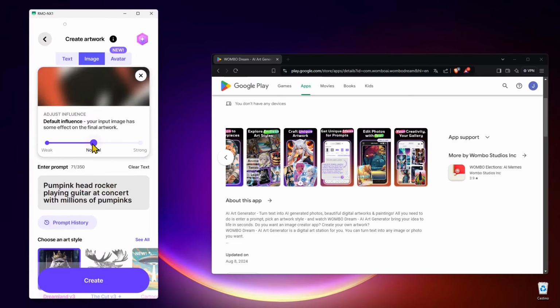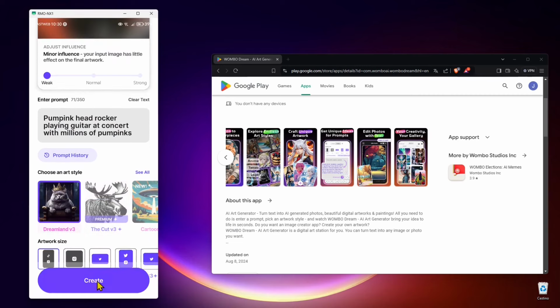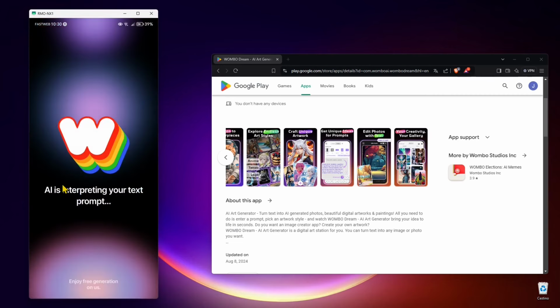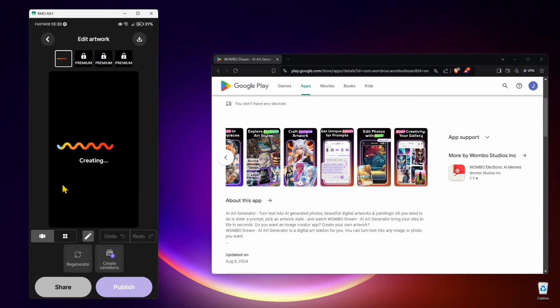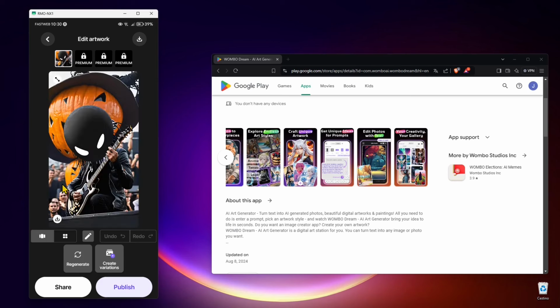Now let me just decrease here to weak, and I'm gonna try again. Of course, do your tests, change the style, see what fits for you, and once you understand how it works, it's really fast, really easy, and free. So there you go. This is something better, more similar to what I had in mind. So if I like this, I can download it, click on the download button.